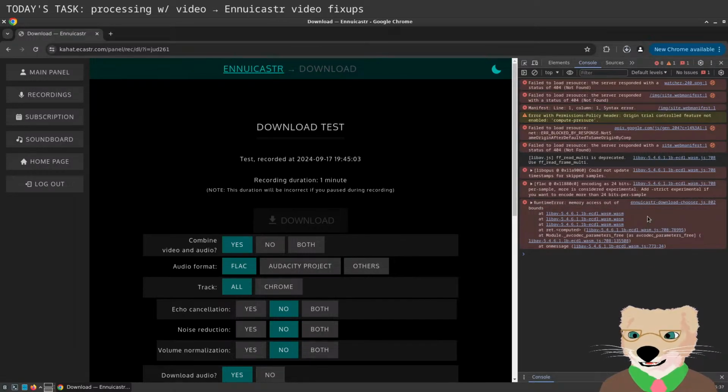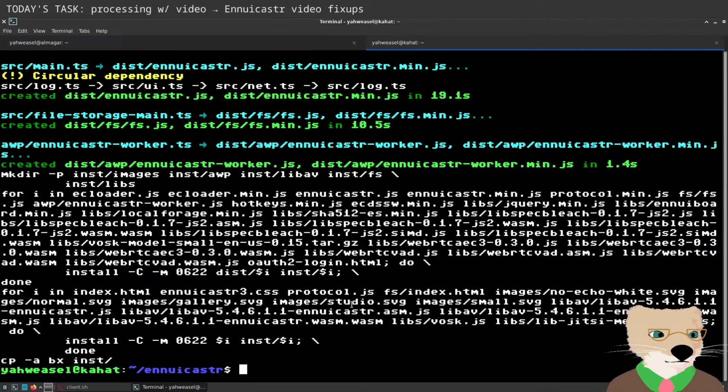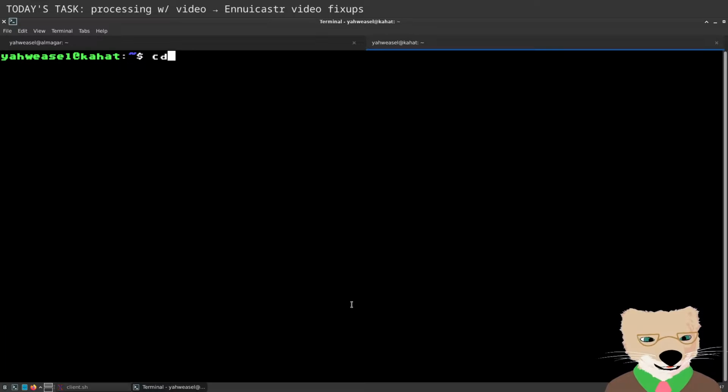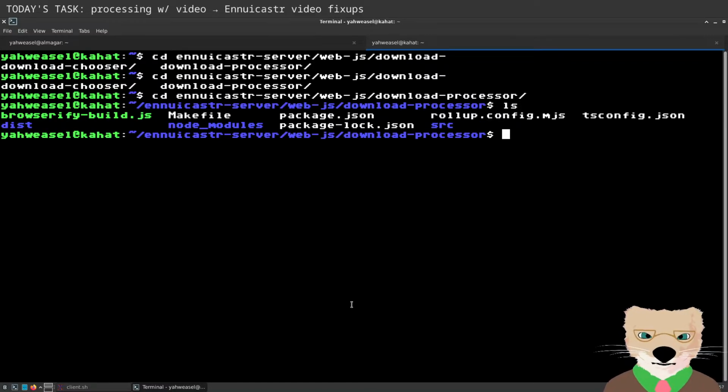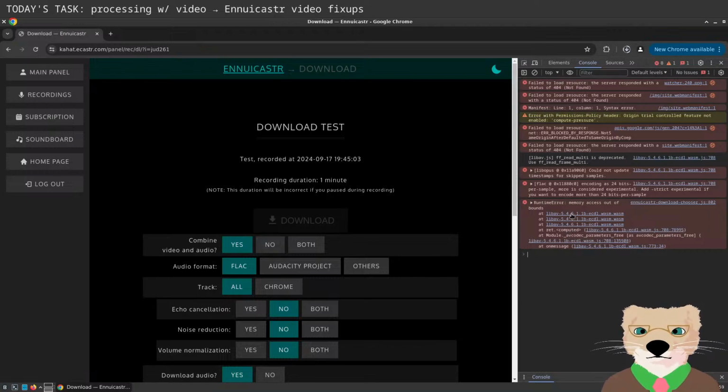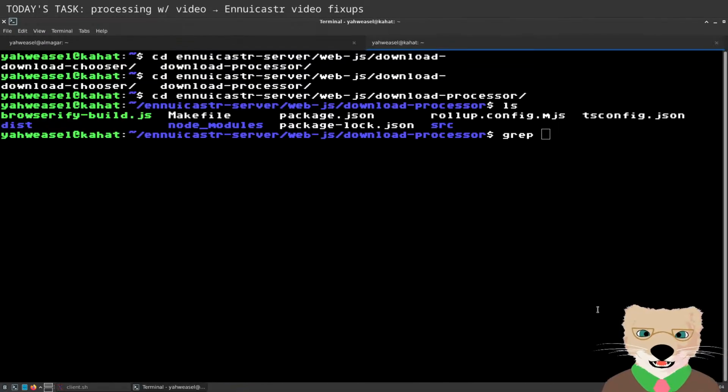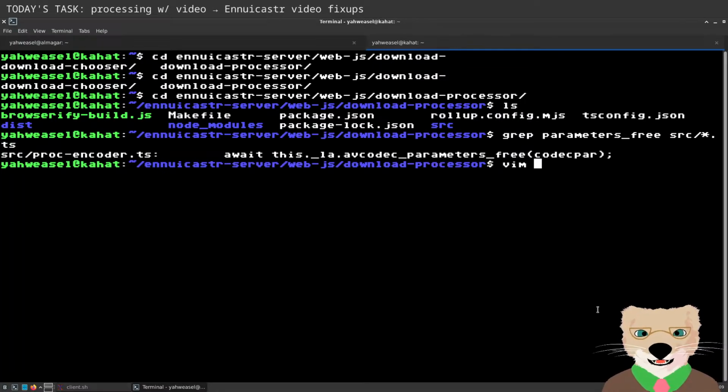Ooh, memory access out of bounds. That's cute. AV codec parameters free. That's not an ideal place to be having an issue. Ennuicastr server. Probably here. Unfortunately, I didn't load the debug version of libav, so I'm just guessing where this comes from. But you know what? It probably comes from the part I recently added rather than anything that's old.